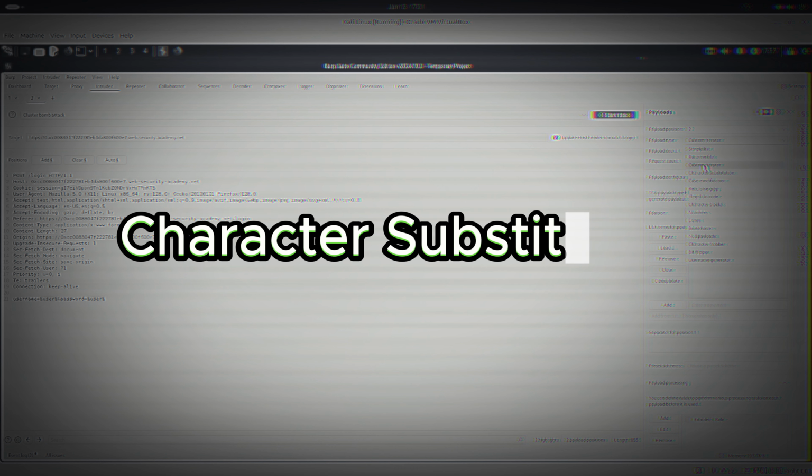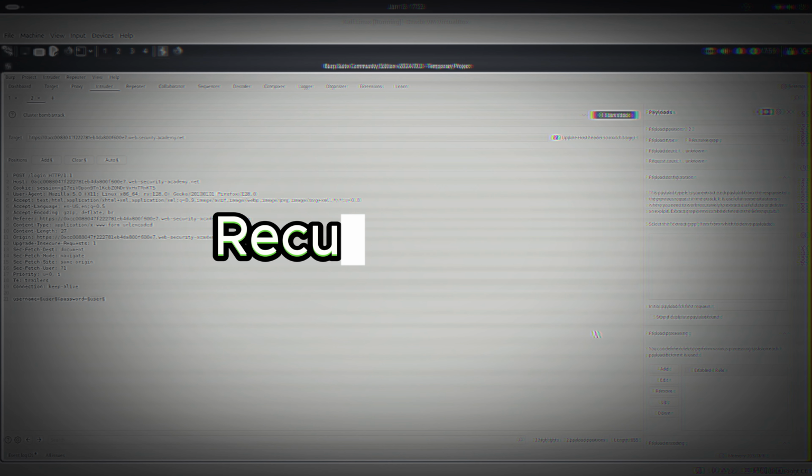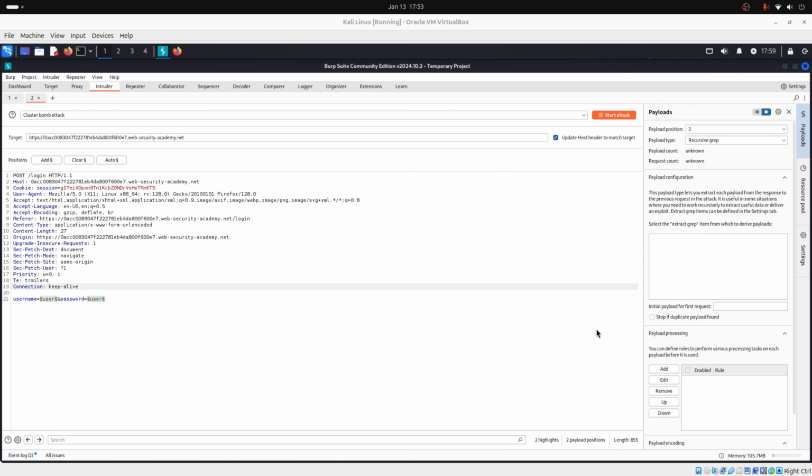Then we have the character substitution, and this creates variations of input by replacing characters. So for example, it can replace an A with an at sign. This is good to test password variations. Then we have recursive grep, and this extracts values from previous responses and reuses them as payloads.